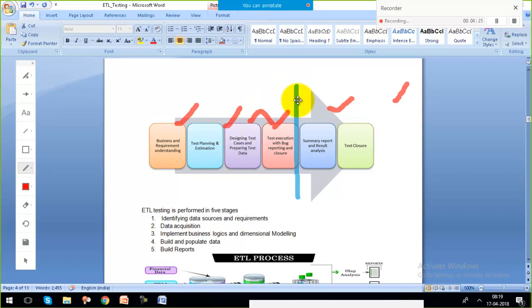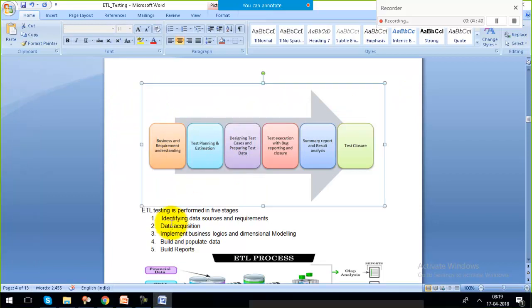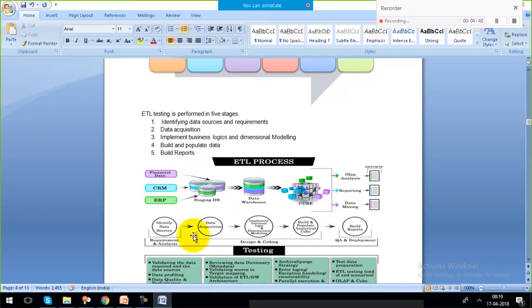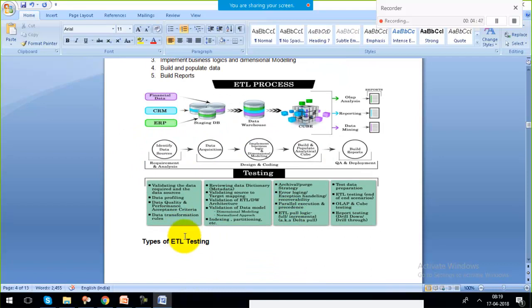After this one comes reporting, and before this we have the test planning, the test scenarios, the test cases, after working on the ETL, that complete process that we need. So ETL testing will actually work in around 4 to 5 different stages.